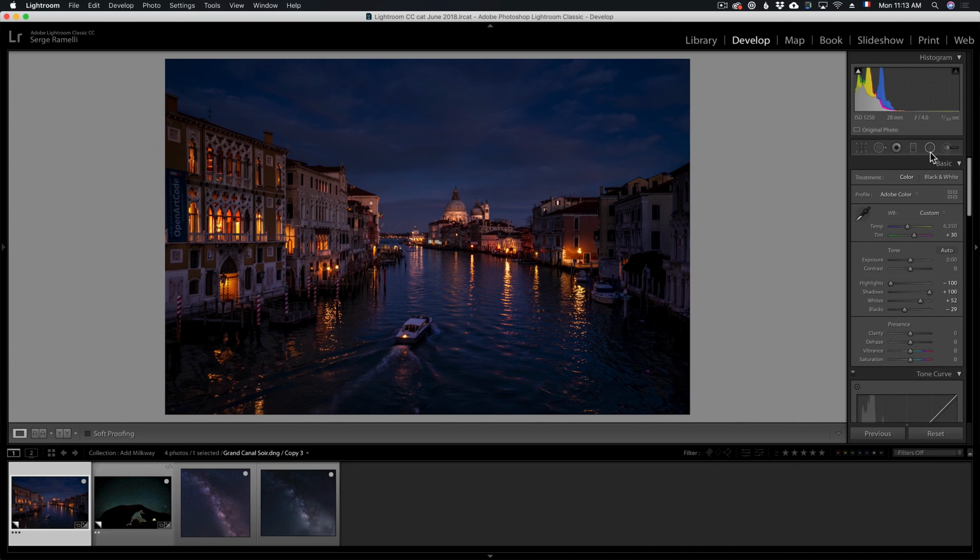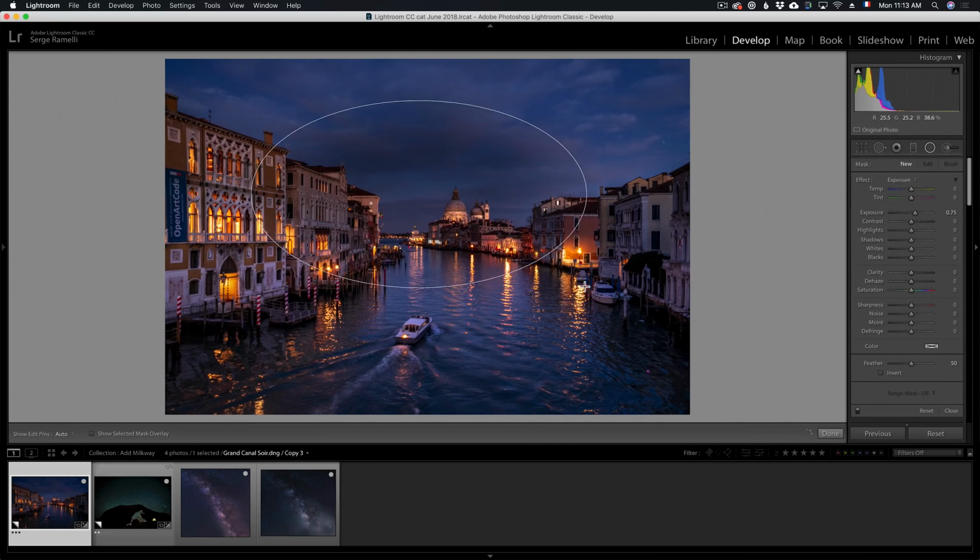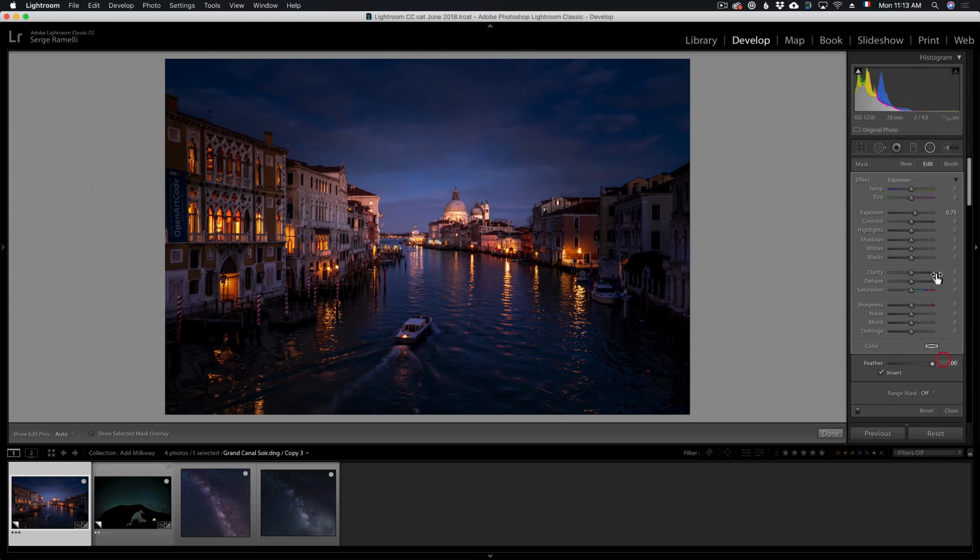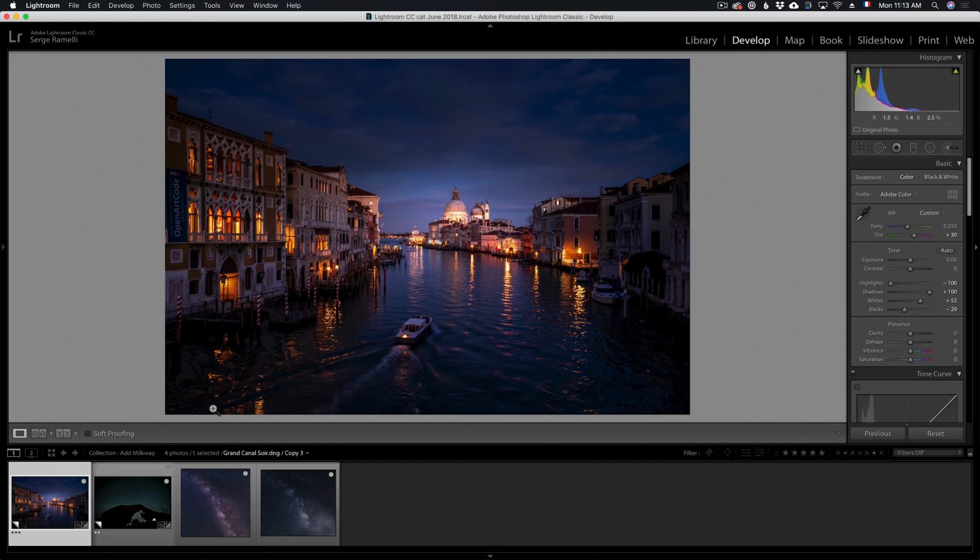And then, because I like it, I'm going to make a circle, invert it, feather it. I always like to do that. I have a circle of light here in the middle so that the eyes of the viewer are attracted to the middle. Okay, really cool photo. One of my favorite photos of Venice.